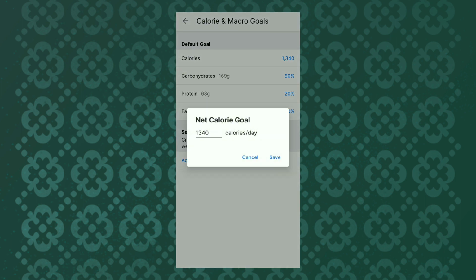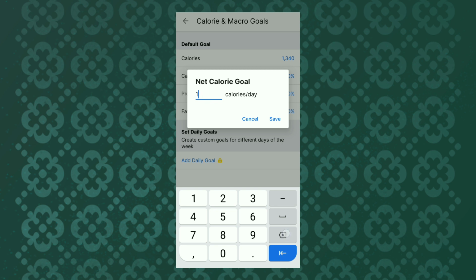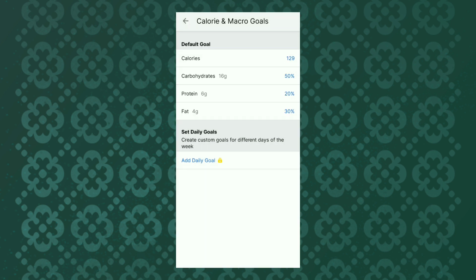Click on the Calories. In this way you can write calories here, like I am going to write 129. Save it. In this way you can change calories on MyFitnessPal app.